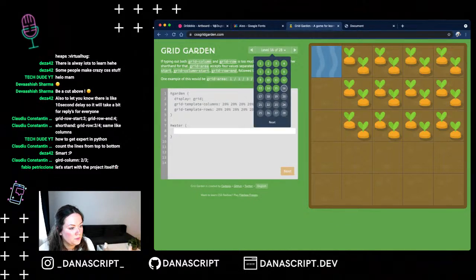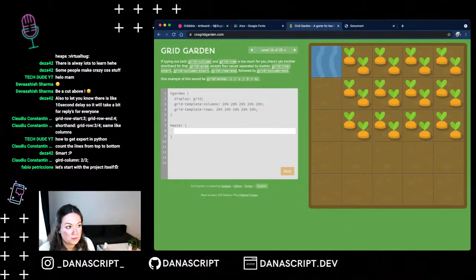Let's see. Yeah, okay, let's do this one. And that's it, maybe? If typing out both grid column and grid row is too much for you, there's yet another shorthand for that. Grid area accepts 4 values separated by slashes. So it's grid row start, grid column start, grid row end, followed by grid column end. So we start with row and column. Yeah, okay, so it's kind of like math, right? Because we always define first the x and then the y. Okay, so xy and xy. This is how I make the connections inside.